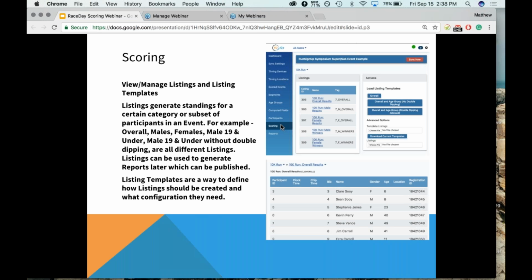So for instance, you might want all of your age groups to allow double dipping, or you might want to not allow double dipping, or you might have some really crazy double dipping rules that you need to generate. So right now what we have is we just are importing this JSON file, which is some code that tells RaceDay Scoring how to set everything up. And right now what we have are 3 buttons here that have standard listing templates that we've created.